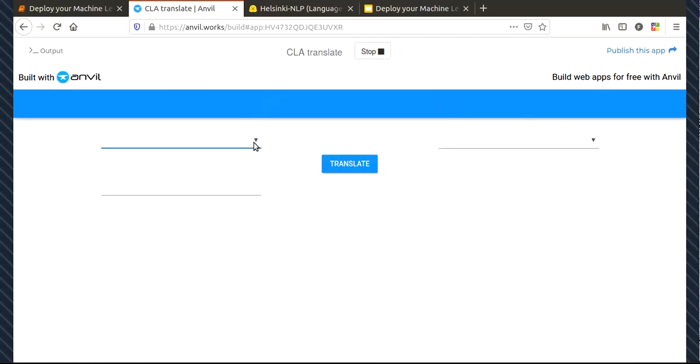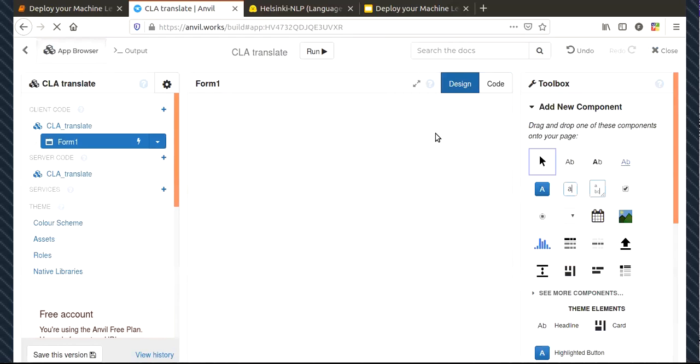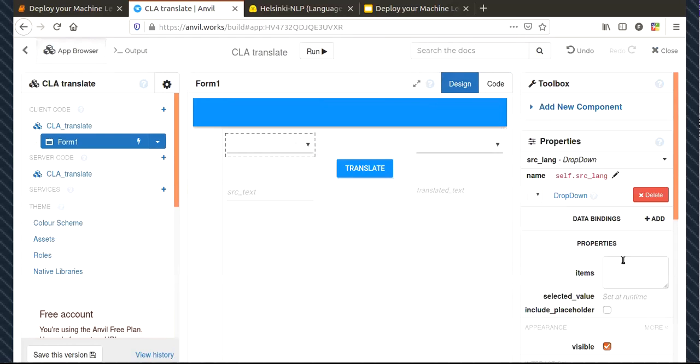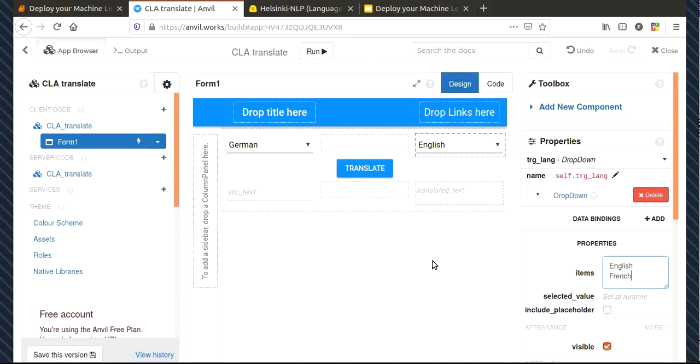You can see that we have nothing in here because we didn't specify anything, but this is how the application should look. So let's get back, stop this, and go to the design. Here, let's put some items. Let's choose the languages, for instance, German, English, Spanish, why not? And for the destination language, let's choose English, maybe French, etc. Choose whatever you want.